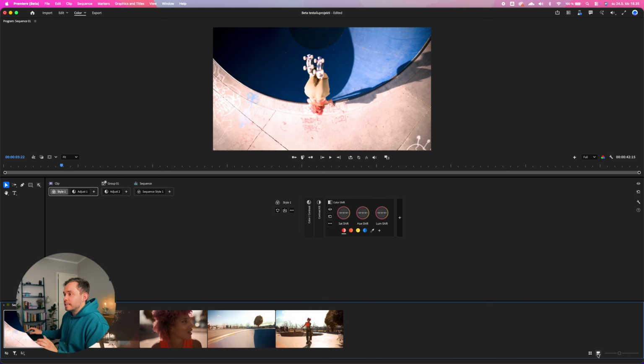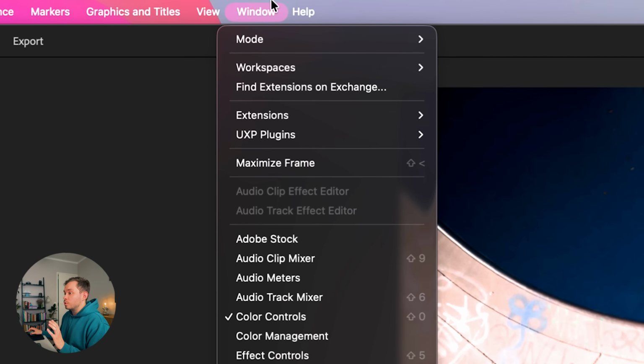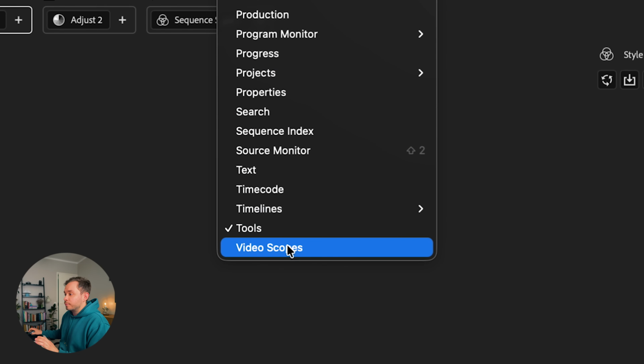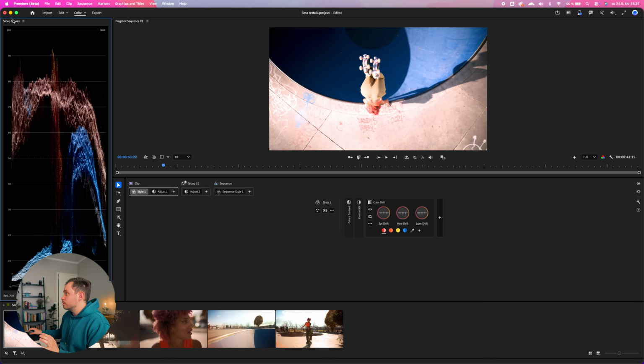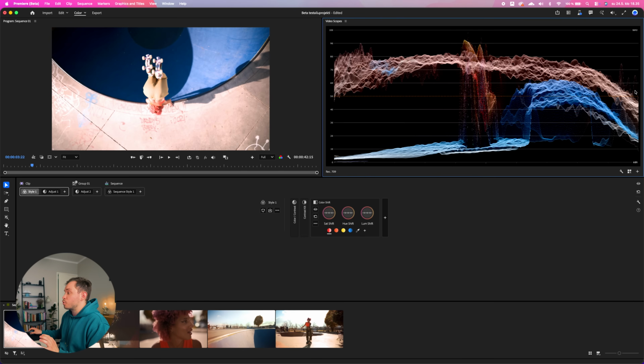Now, before tweaking the sizes of these windows, I'll first open up everything I need. So next up, we're going to add some more windows here that I think are very crucial to a proper color grading workflow. So go up to Window and then first select the video scopes. And then I like to position that on the right-hand side of the program monitor.